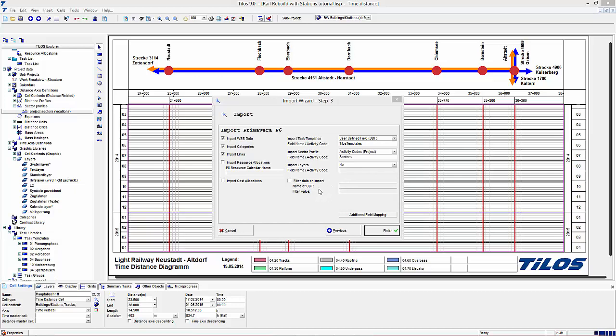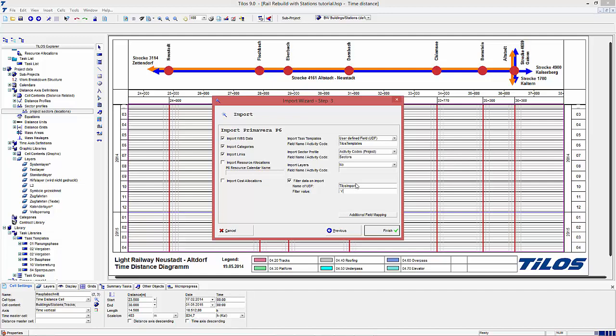Filter data on import. By default, Primavera is exporting all activities in the project. If you do not want to bring all activities to Tilos, you can prepare a filter user-defined field in Primavera, for example, Tilos filter equals yes. Tilos will only import those activities that match the filter. There is no filter in this sample, so I can switch it off. Now clicking on Finish starts the import process.